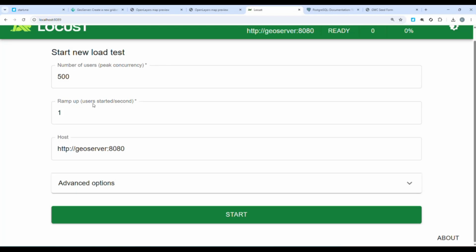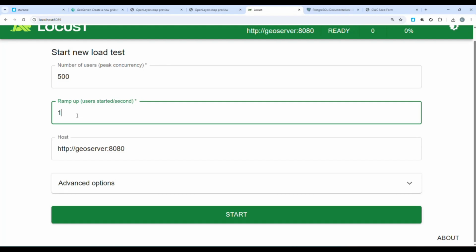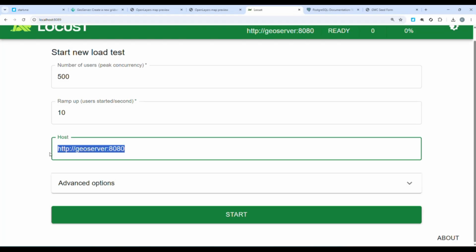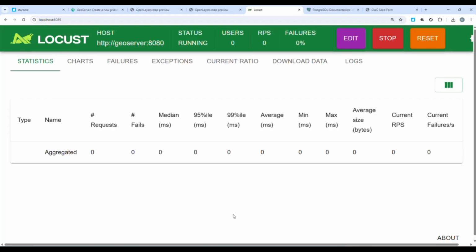And then ramp up, so users started per second. So we want to say, okay, how many users do we start with, and how many will be added per second? So we can say we want 10, so we will be adding 10 users every second. And then this is the URL of the host that we are testing. And then you run that.